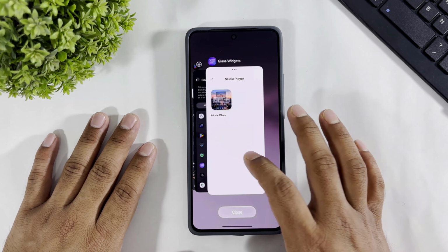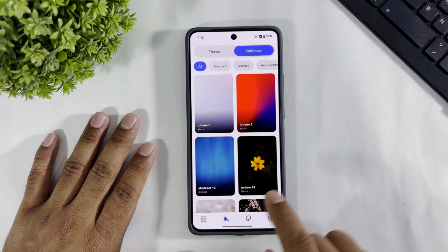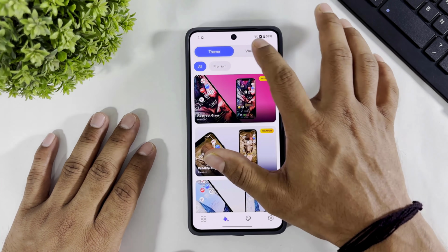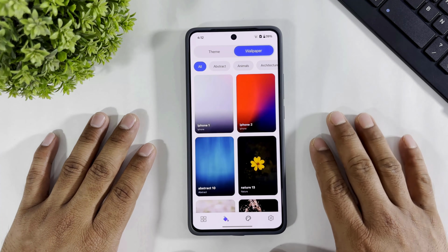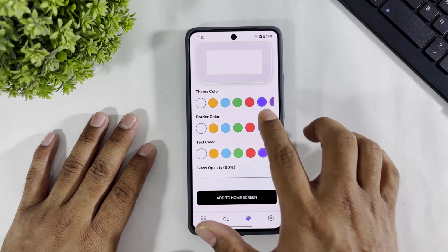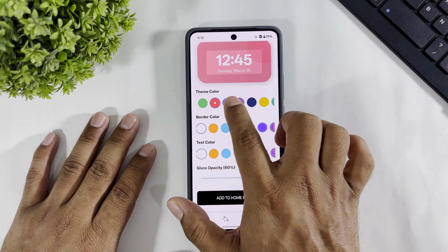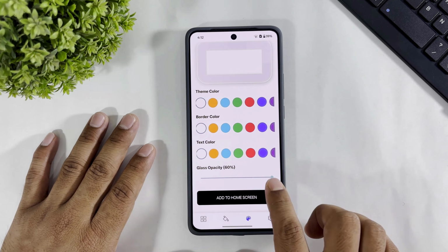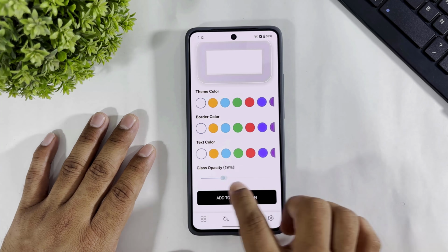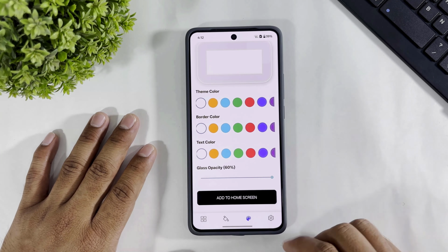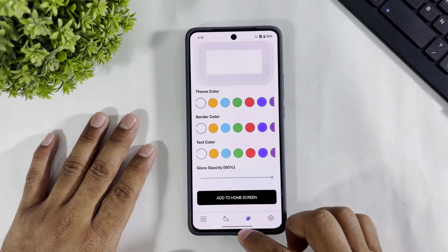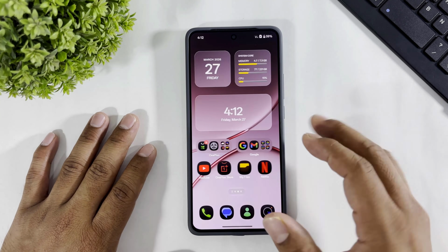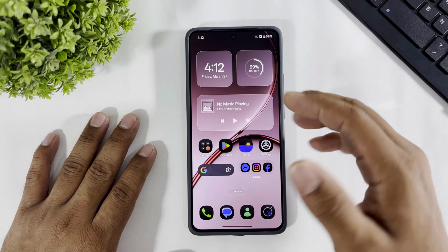Guys, look at this downside. You can also set theme and wallpaper from this app, and if you go to color, you can also set the colors of your glass widget, and you can also set glass opacity with this option. After setting, simply tap add to home screen and this effect is applied on all your widgets.